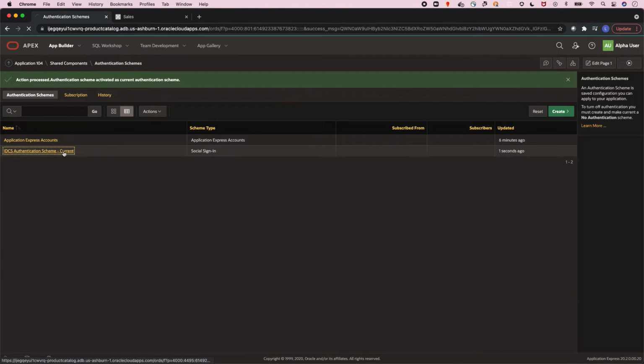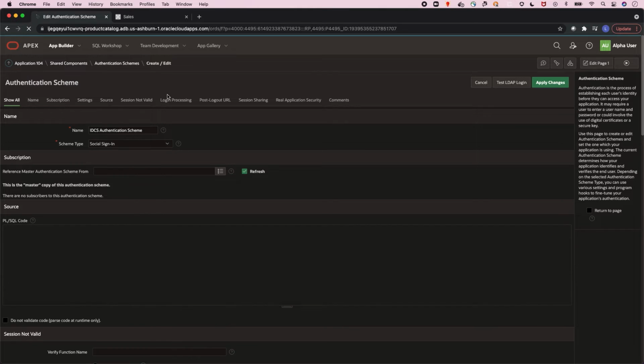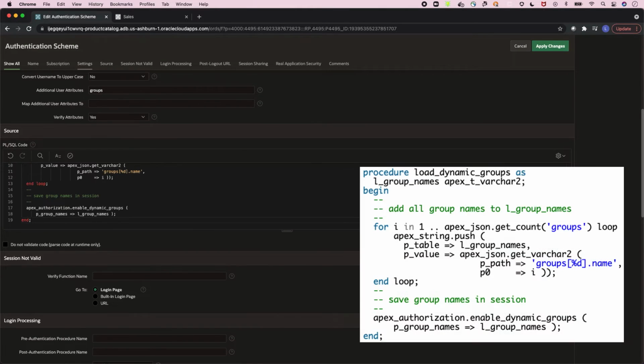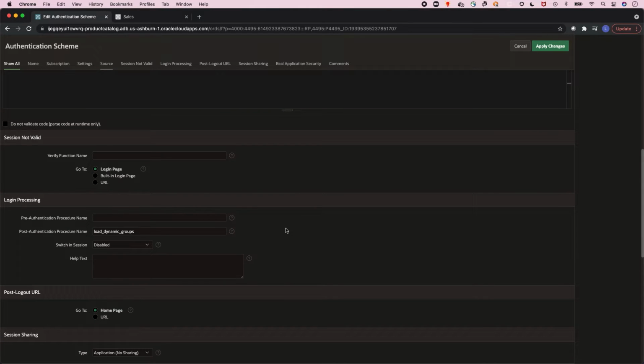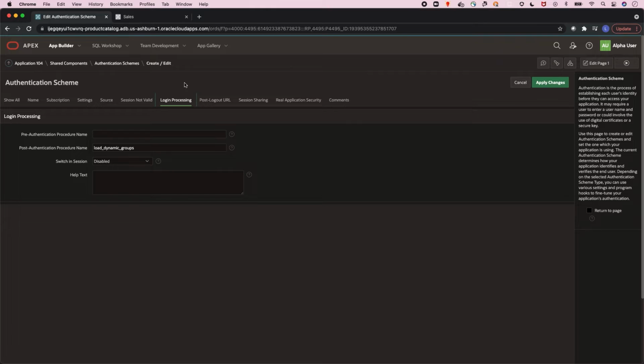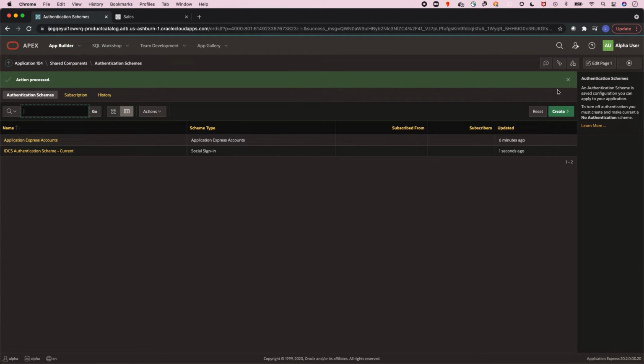Click back into your authentication scheme. In source, add the following PL/SQL code. Under Login Processing and Post Authentication Procedure Name, enter Load Dynamic Groups. Click Apply Changes. We have created our authentication scheme using IDCS.